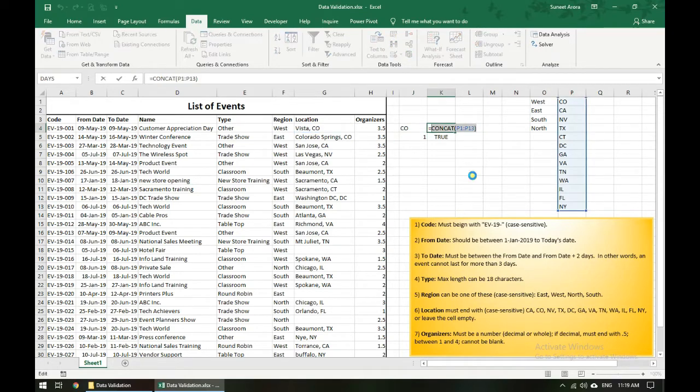and we need to keep it static, so we'll make it absolute and copy it, replace K4 with the formula, and use all the formulas here. Okay, yes, we need to replace this FIND.